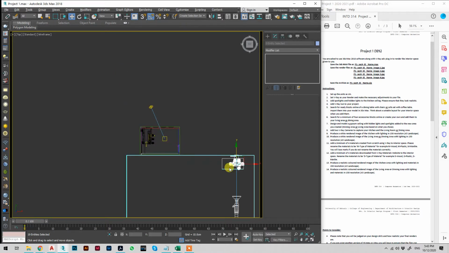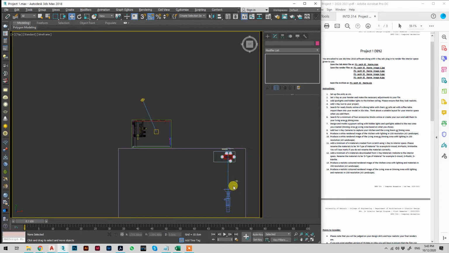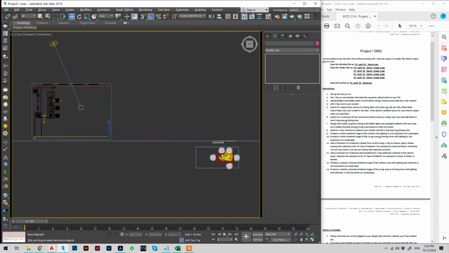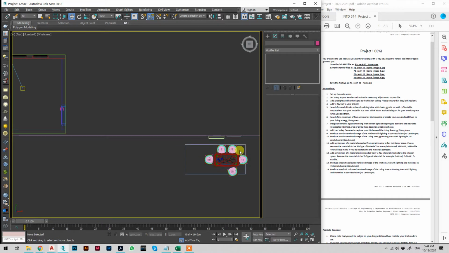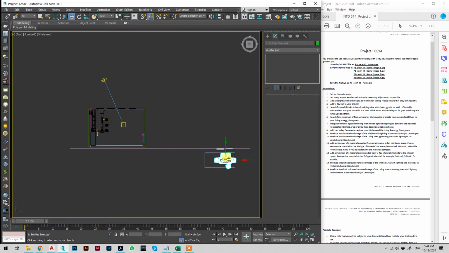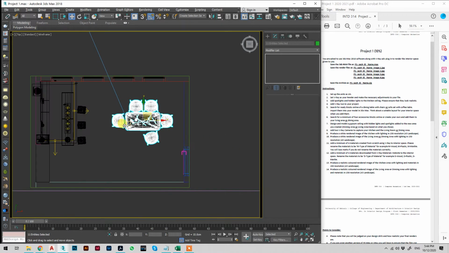Usually what you will do, you will find the blocks for the dining and then for the table, for the chairs separately, and then the table and then the lighting and everything. Here I have a block with all of these to save time. So I will just place them here. And then you can change and do whatever.